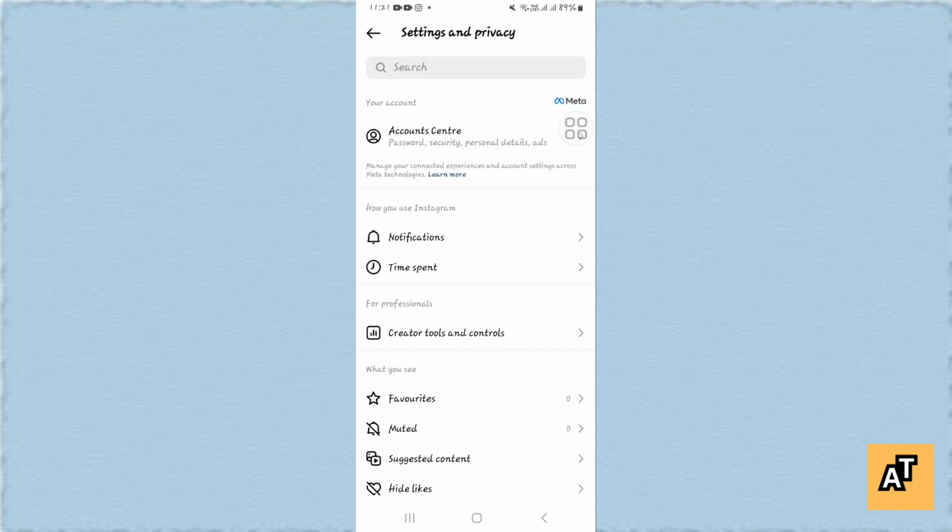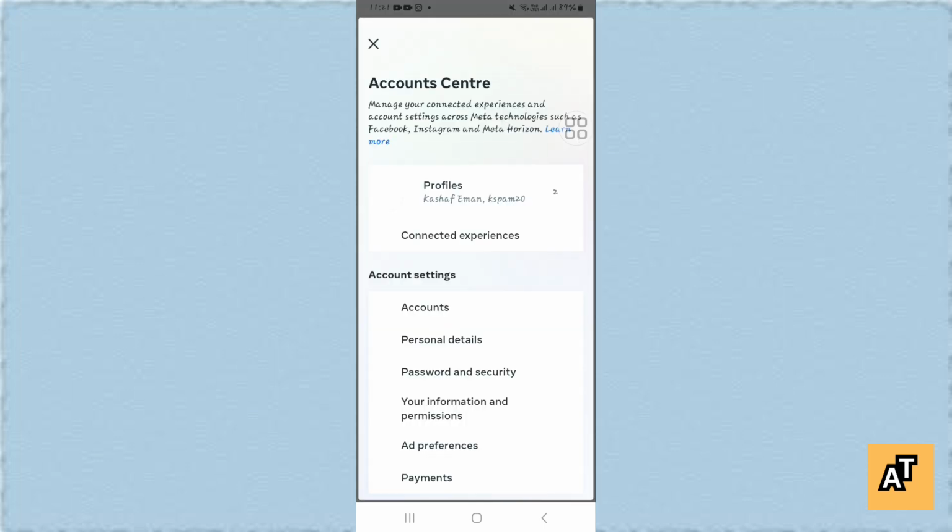After opening your account center, you'll find these options. Now you have to tap on the second one, connected experiences. After opening that, you have to tap on add accounts.